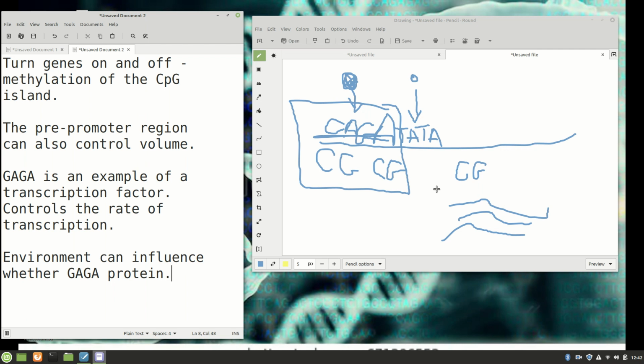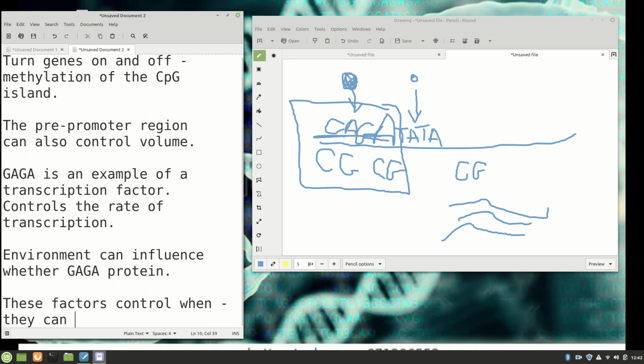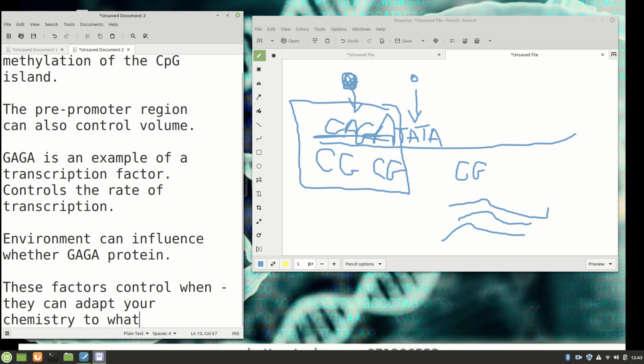So now we have not just what is a gene, how do we turn them on and off, but we also have a way of controlling when we do it. So these transcription factors control when. And not only that, they can be influenced by the environment. So they can adapt your chemistry to what's going on around you.